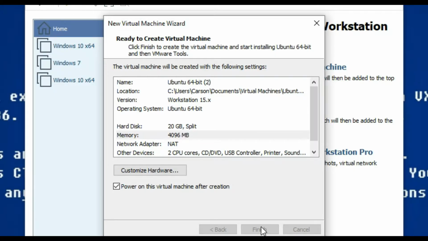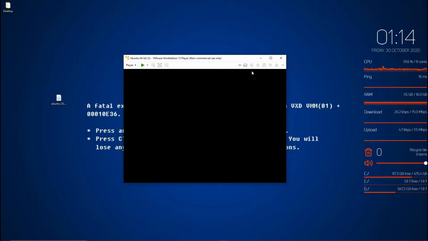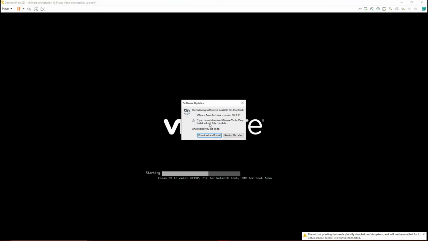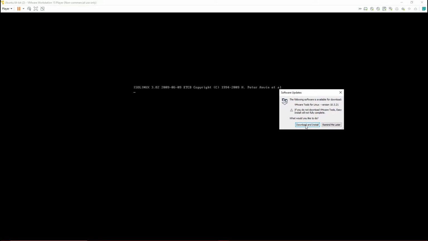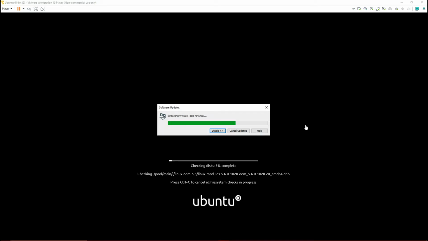So we're going to hit finish, and it'll build everything for you. And there it's done. We're going to full screen this here. You want to say yes to this. You can see it's doing a thing in the background, but you want to download and install VMware Tools. With VMware Tools, the machine can communicate with your audio driver, your keyboard, your mouse, and all that stuff.